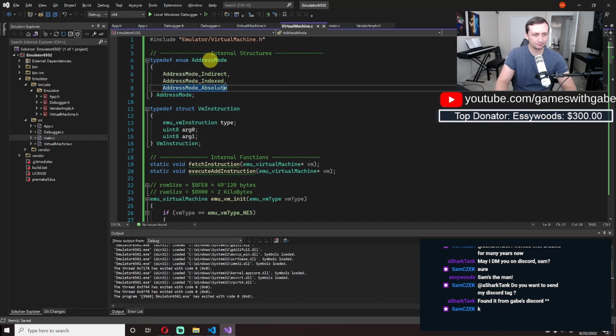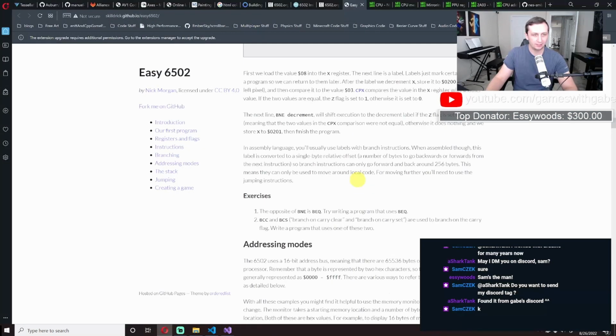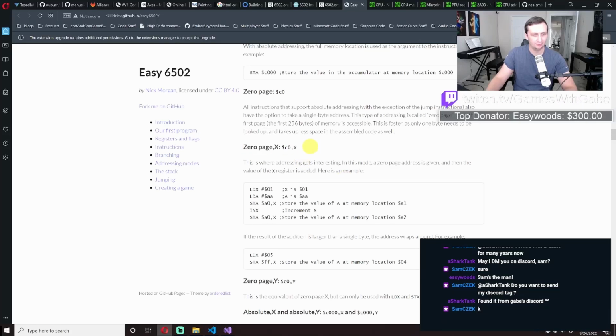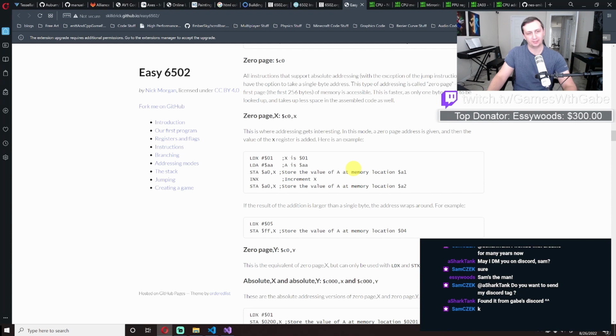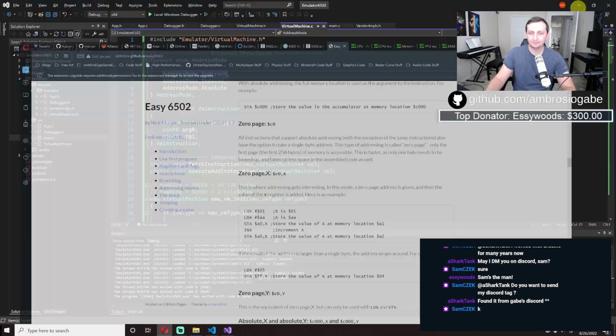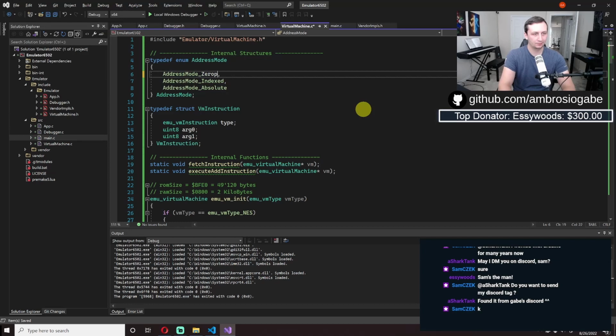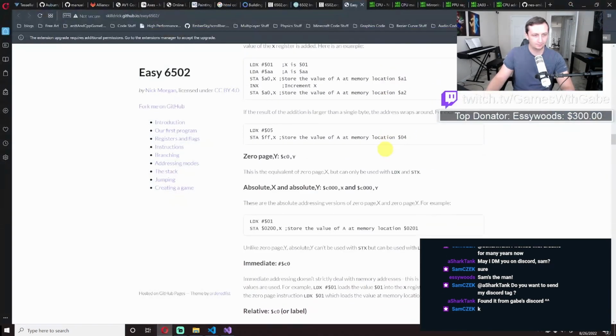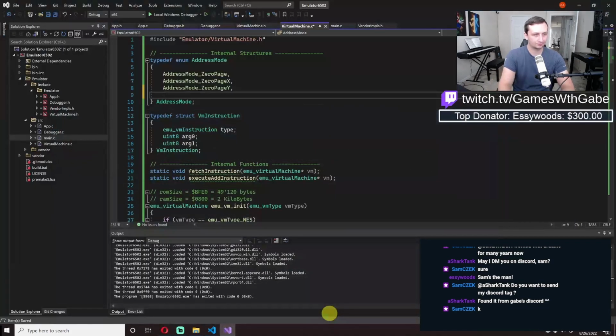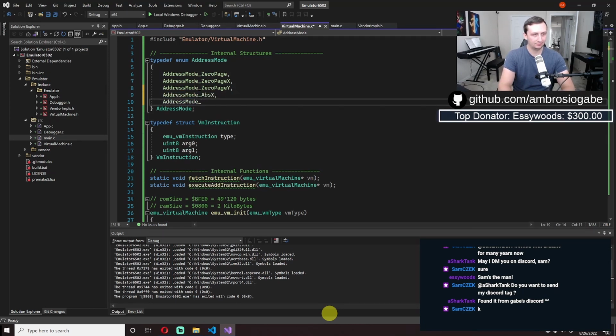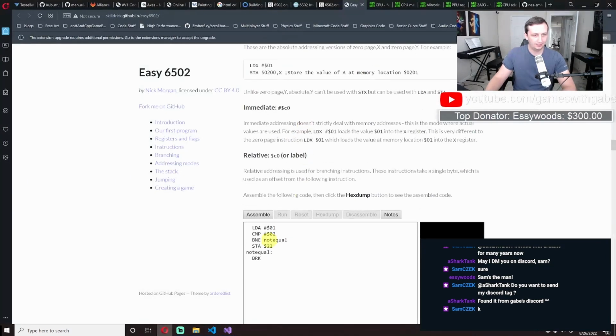Okay, so the thing I'm wondering too is because we have these XY things, do we just call it zero page or do we call it zero page X? I guess we'll call it zero page X and zero page Y. But yeah, see, I don't know. Okay, whatever. So we have zero page. We have zero page X. Whoops. Zero page Y. We have absolute X, absolute Y. And immediate and relative.